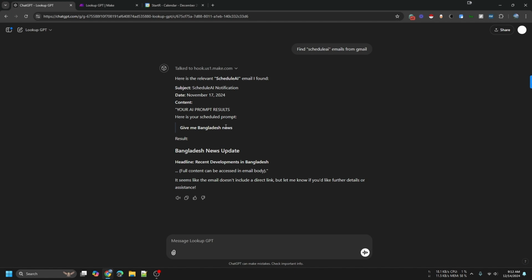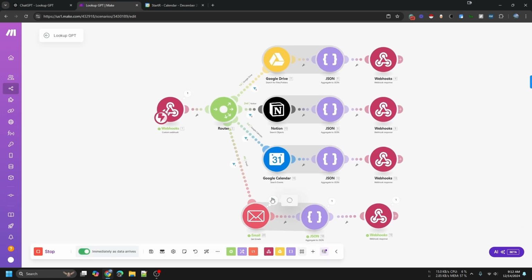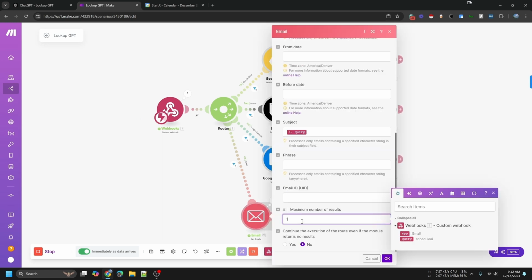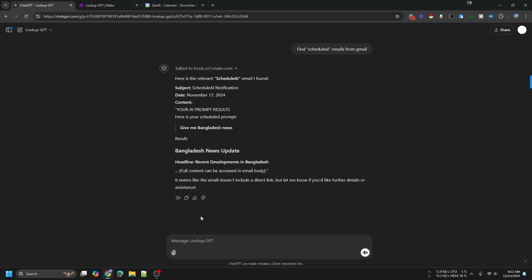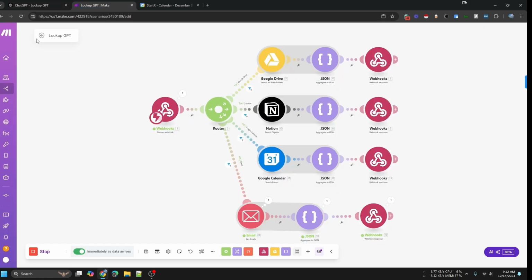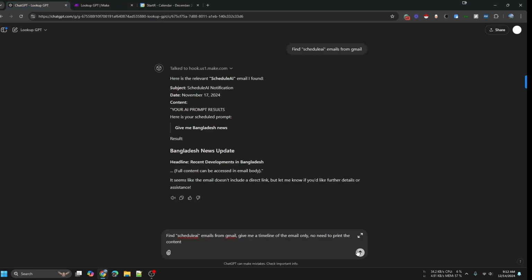Obviously, I can update the prompt and ask it to list more than one email. I believe I did. I'm not sure why it picked only one. Okay, it did only find one, though. Because it says maximum results to be 1, I can make it 10, and I can ask it again. Same thing. Give me a timeline of the email. No need to print the content. So we will exclude the content from showing up, so we only get the timeline.